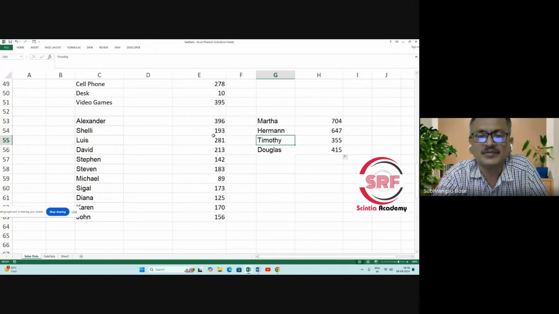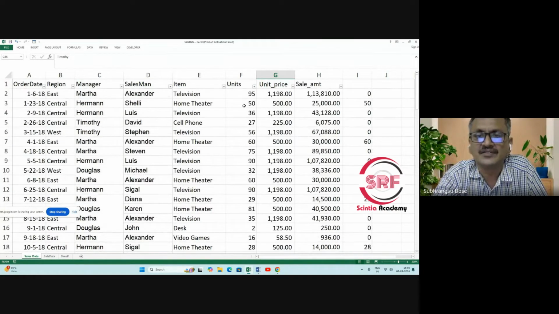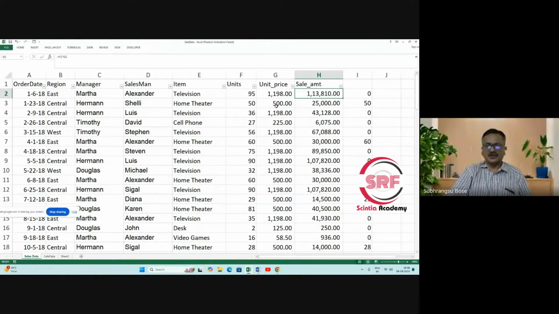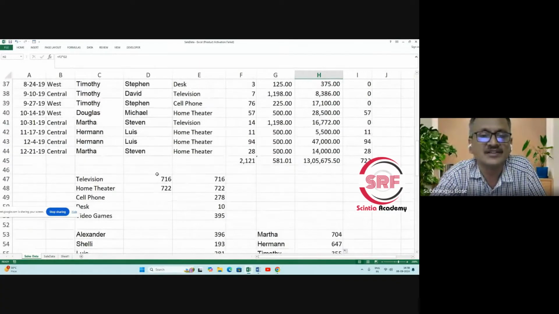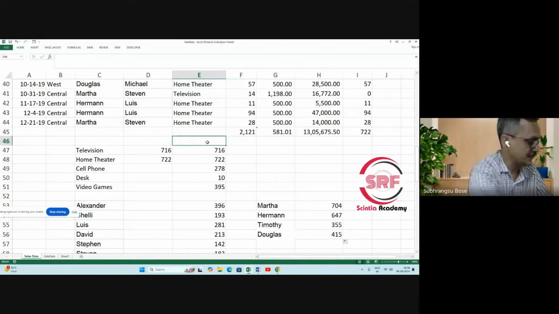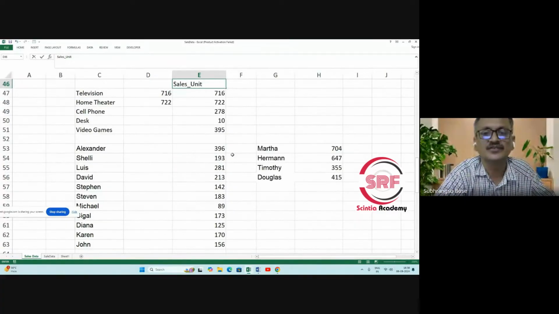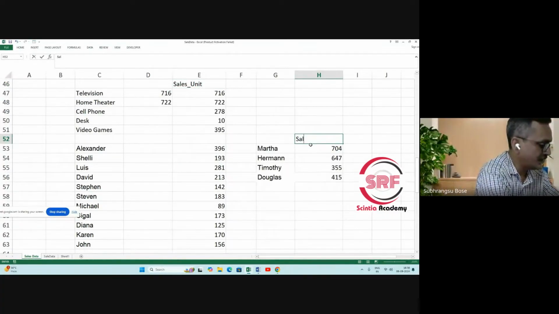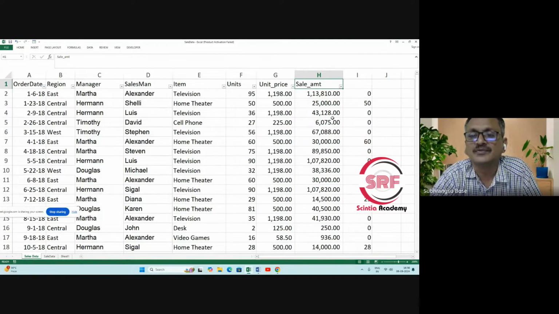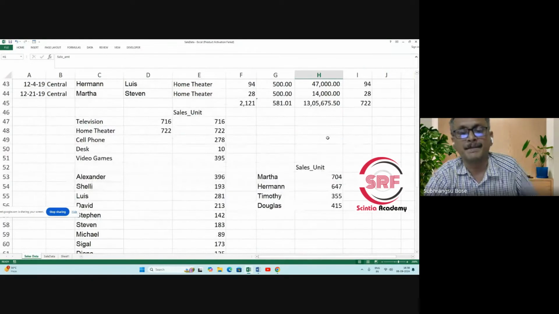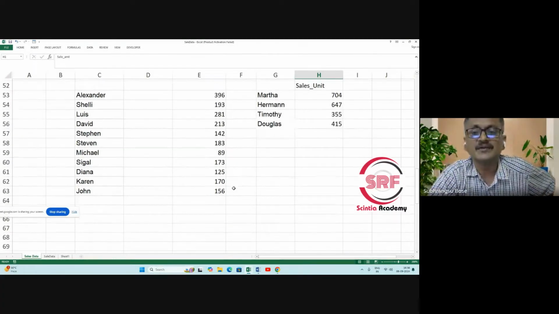This calculation is from the unit sales, not unit price or sales amount. The sales unit price may be different. This is the sales value, and this is all sales unit, not the value. It can be different if we use the sales amount. It may be different. Okay.